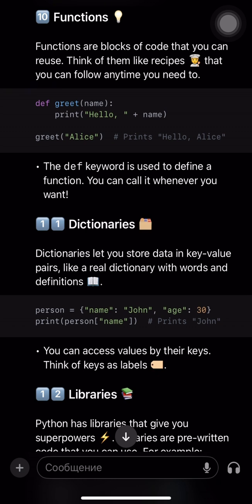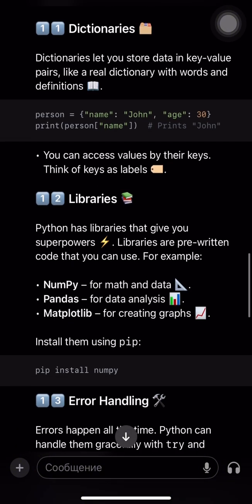Functions. Functions are blocks of code that you can reuse. Think of them like recipes that you can follow anytime you need to. You can see an example of code. The def keyword is used to define a function. You can call it whenever you want.